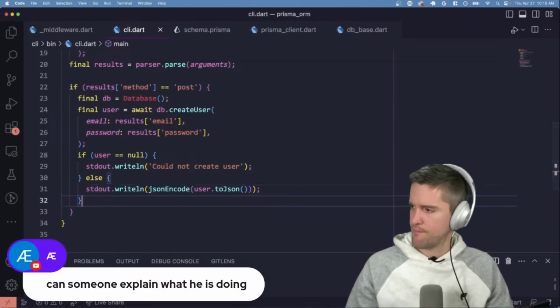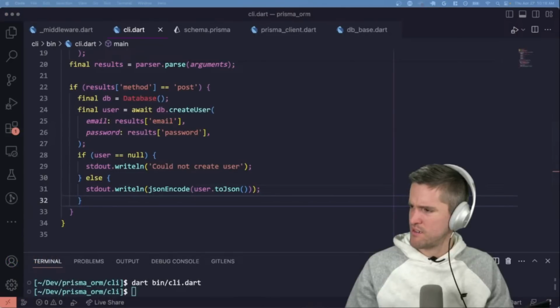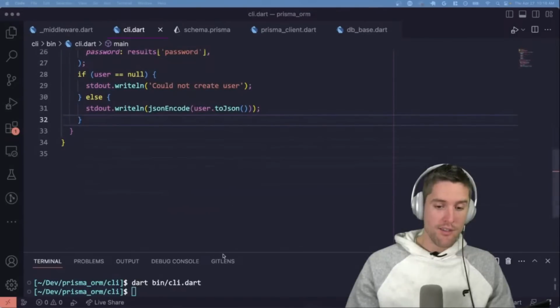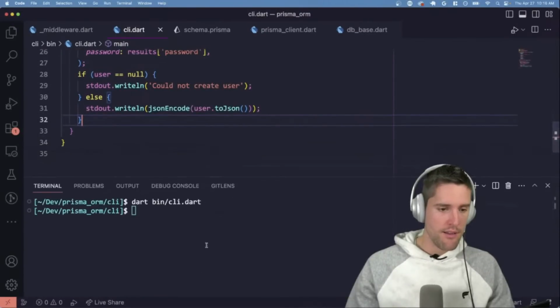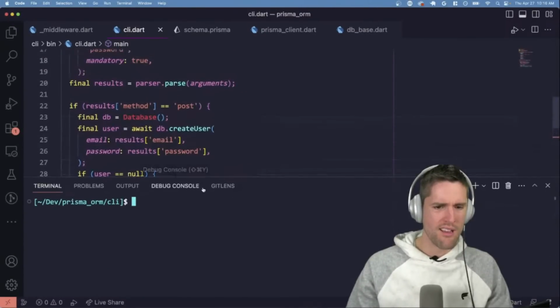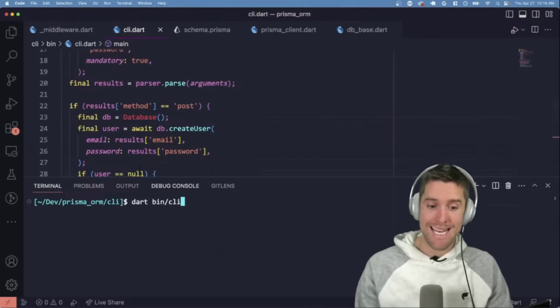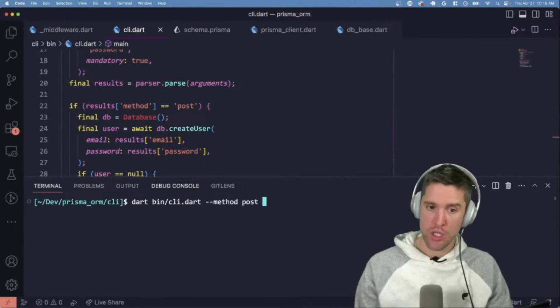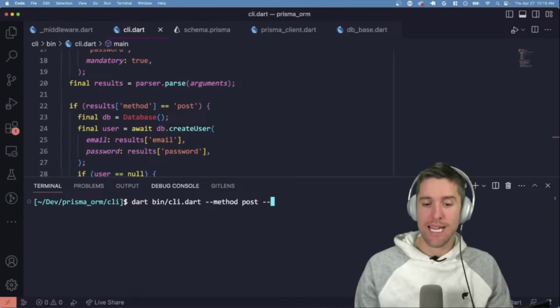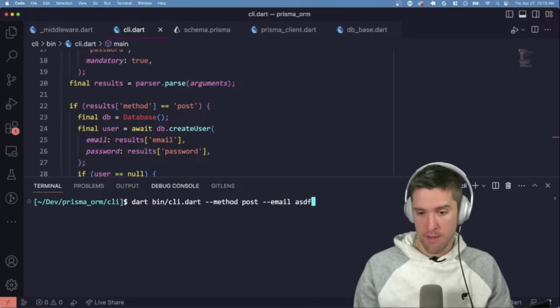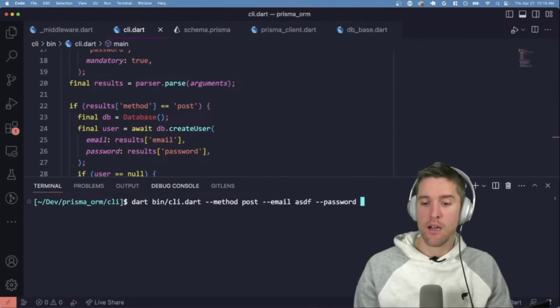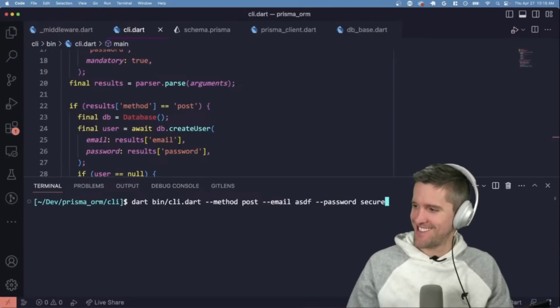Anyway, that's what we're doing, by the way. Forgot to unclick. Oh my gosh, we can run a thing. Okay, so it's Dart bin CLI.dart. The method is post, and the email doesn't matter, and the password is super secure. What do you think? Is it gonna work? Well, I don't know.